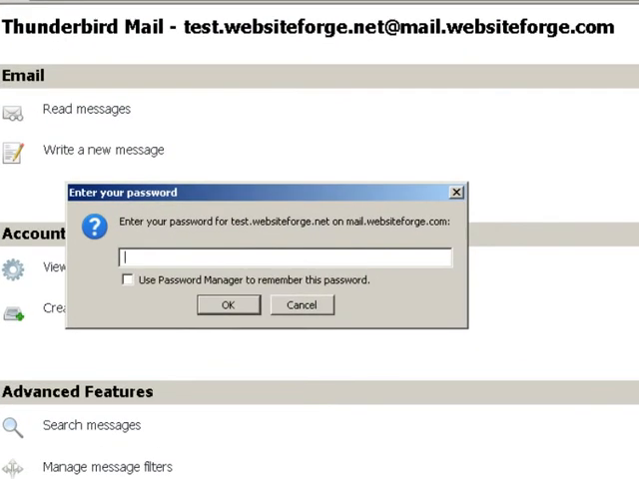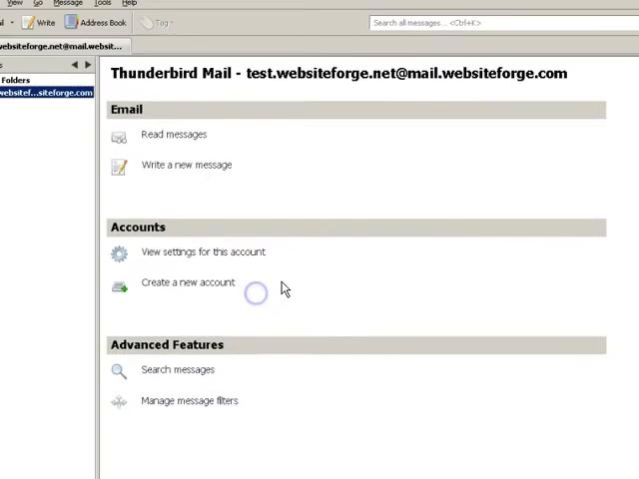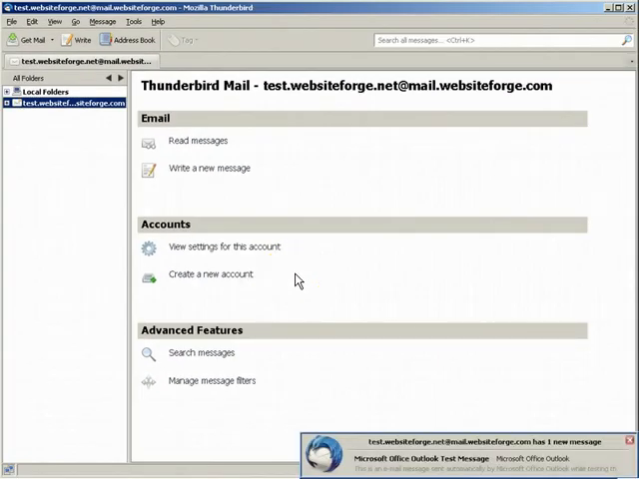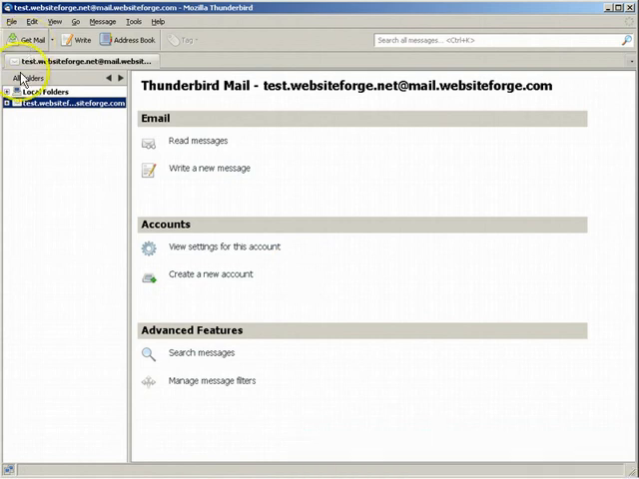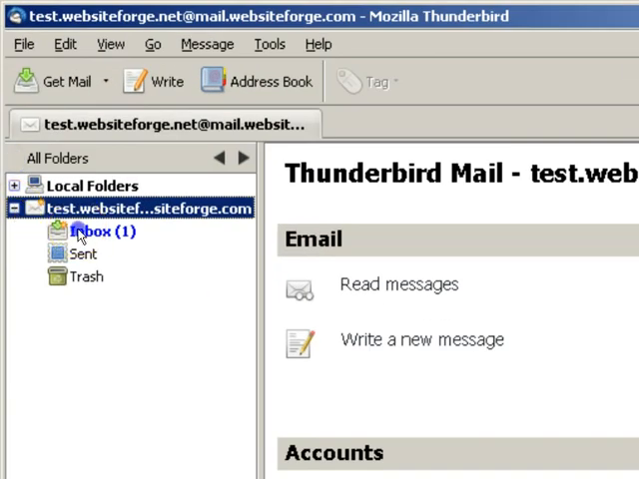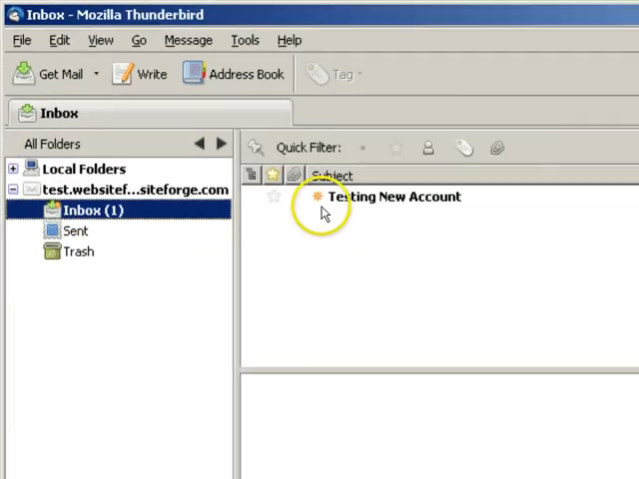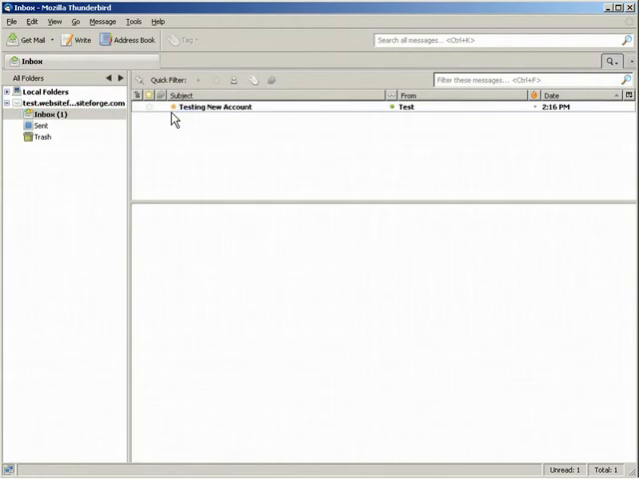Here it asks for the password. Paste the password in, and we're going to tell it to remember the password. It looks like our send and receive was successful. And we can go in and check our inbox and see that we have a new message. And this concludes our tutorial on how to set up your email account in Thunderbird.